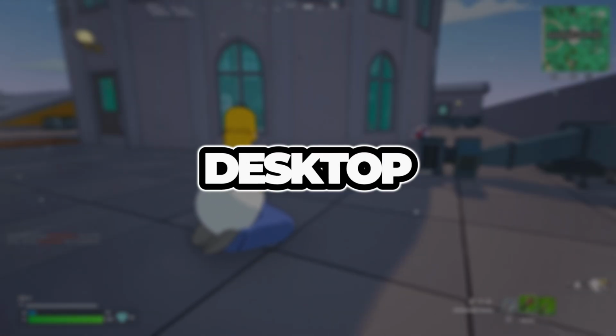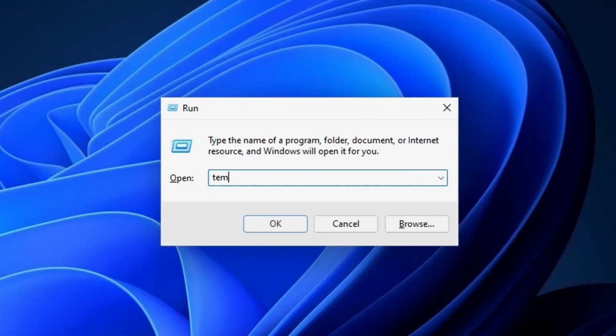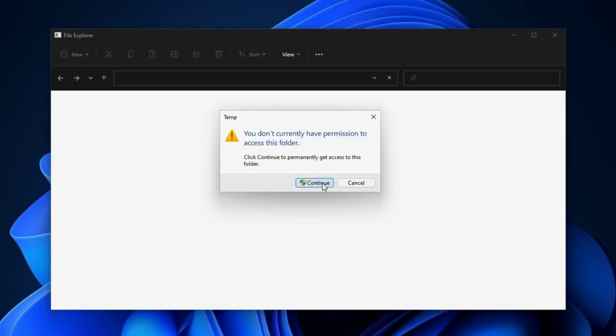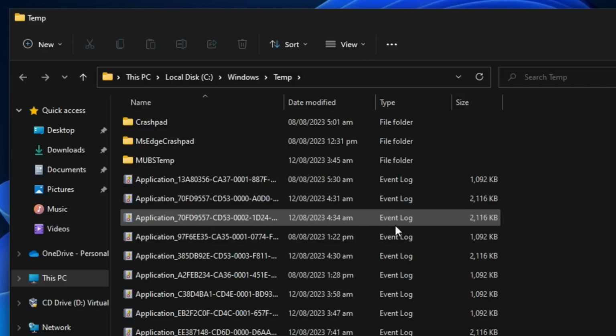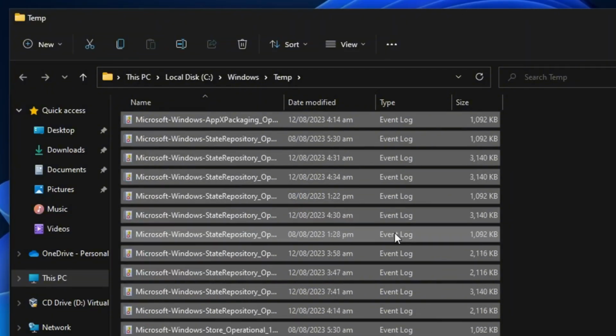Next, on your desktop, you want to press the Windows key and R. A run box will appear. Inside, you want to type in temp, then allow permissions. You then want to press Control A to select all the temporary files, and then you can delete all of them by pressing the delete key.